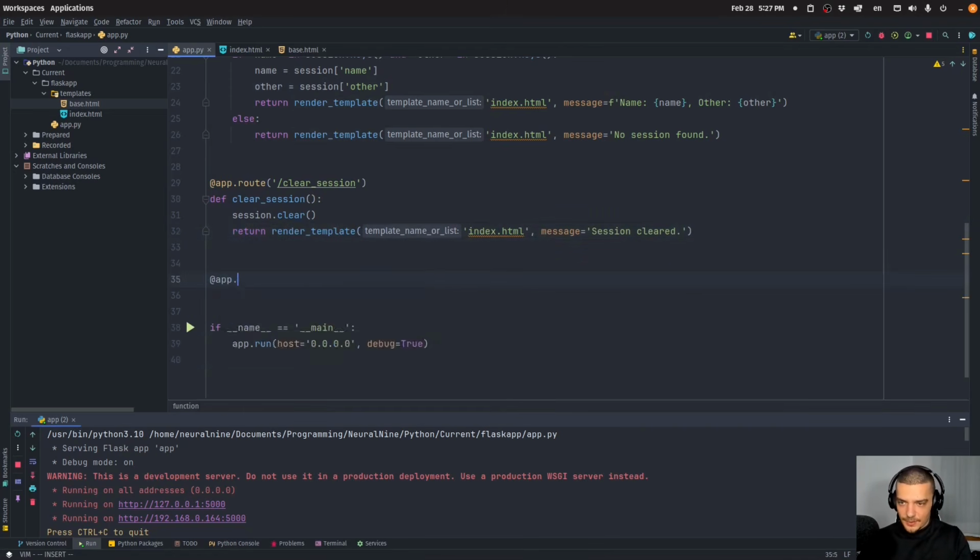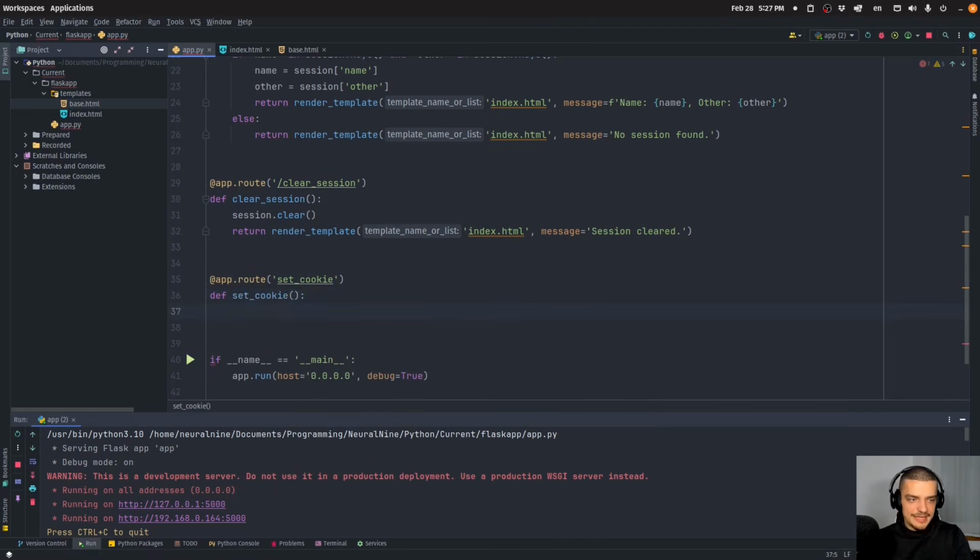Let's say we have a route. We want to call this route set cookie. And the function is also set cookie. And what we do here now is we make a response. The response instructs the browser to set a cookie.